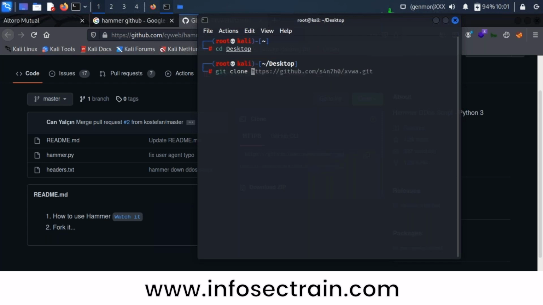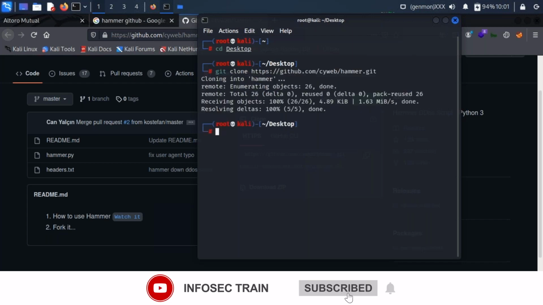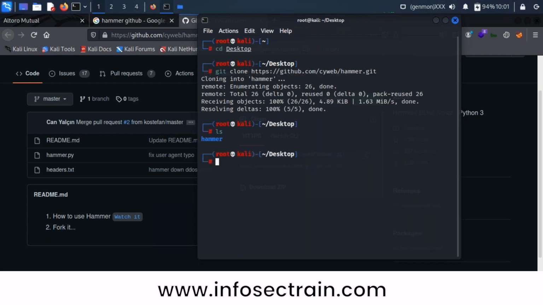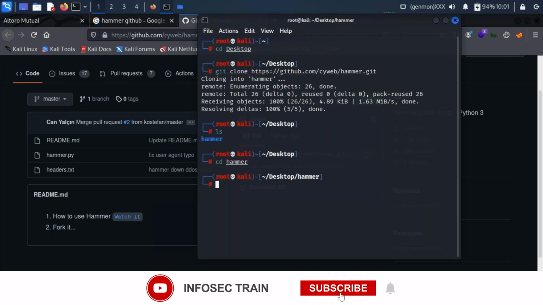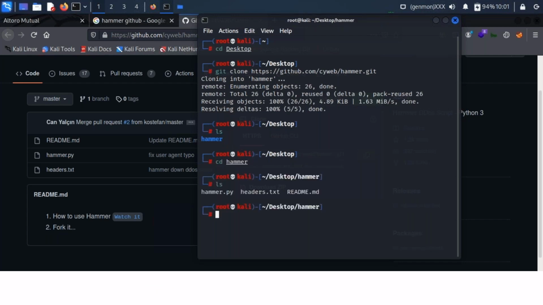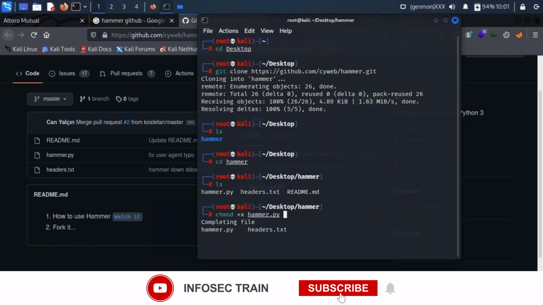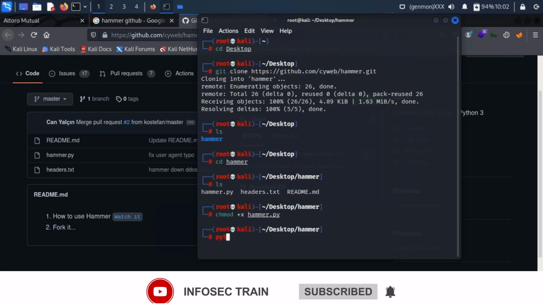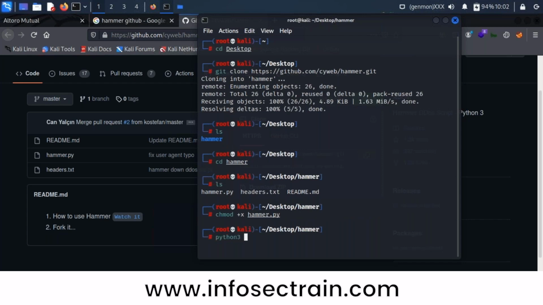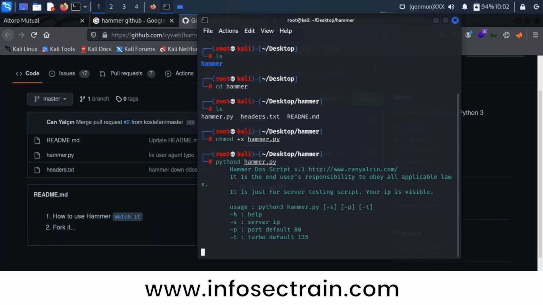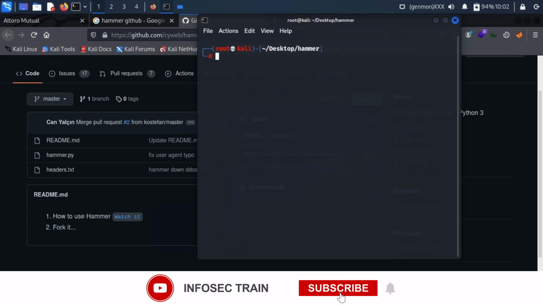I hope you all know, if you want to clone any resource from GitHub, you need to give the command git clone. Now I'm giving the command git clone and providing the URL. Now this Hammer tool directory is available on my desktop. I'm going into the folder Hammer and listing it. There are 3 files. I'm just giving permission to the Python executable file. Python 3 hammer.py. Okay, so these are all the possible commands.